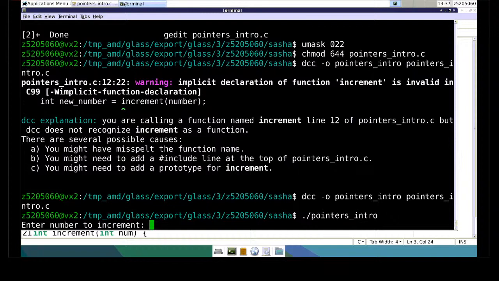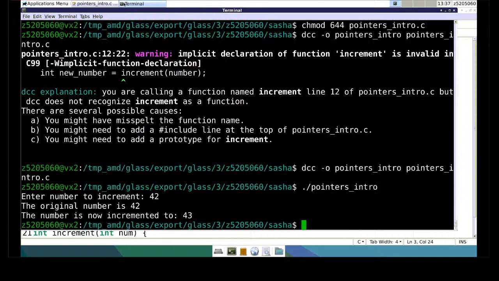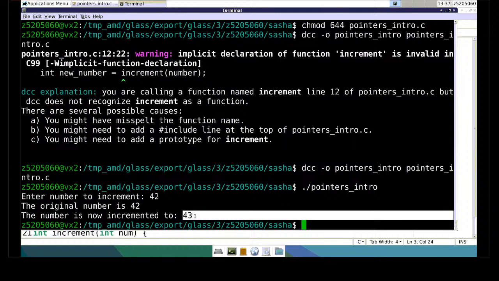I don't know. Choose a number. Any number. Pick a number. 42. Oh, the meaning of life. Indeed. Alrighty. So enter number to increment. We said 42. The original number is 42, and the number is now incremented to 43. Oh, amazing. It works like a charm.